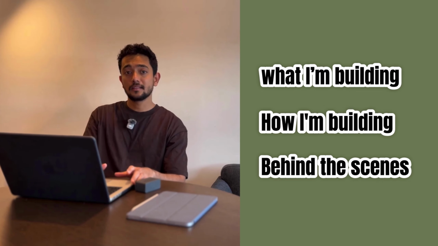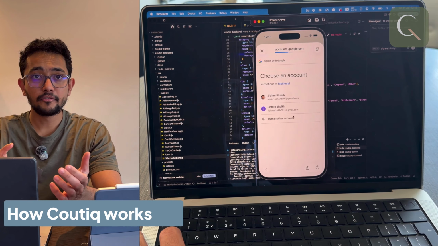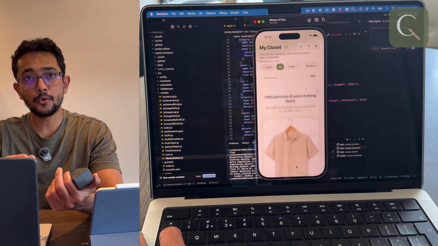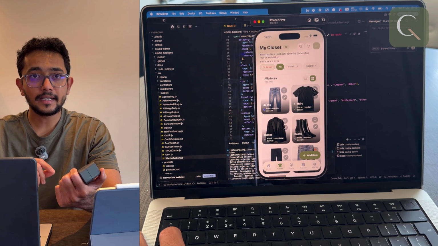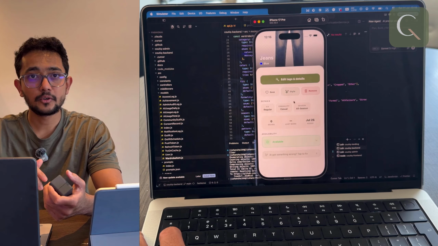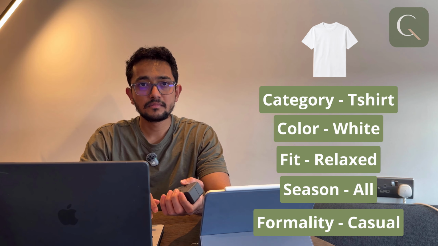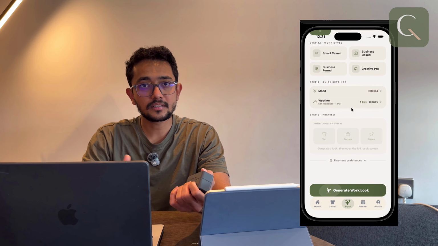The way the Coutiq app works is pretty simple from the user side. First, you create an account and upload a profile photo. Then you start building a wardrobe by taking photos of your clothes. The AI looks at each clothing item and tries to understand what it is. So it's not just a random image. It tries to understand things like category, color, fit, season, style, formality. Once your wardrobe becomes structured like that, the app can actually start styling you.